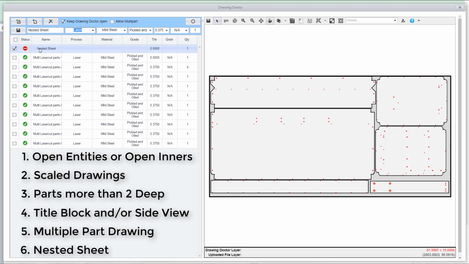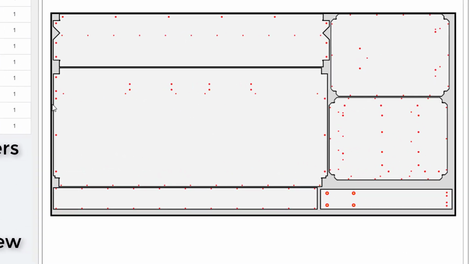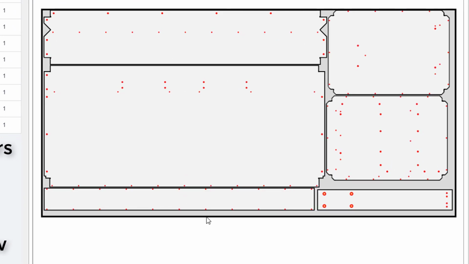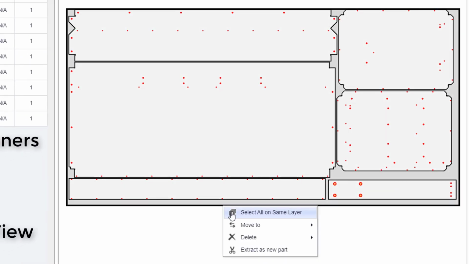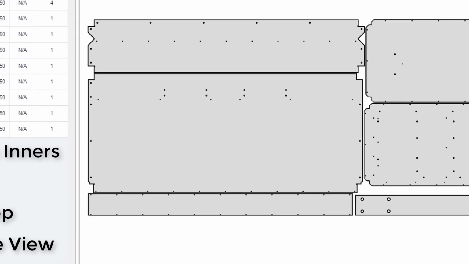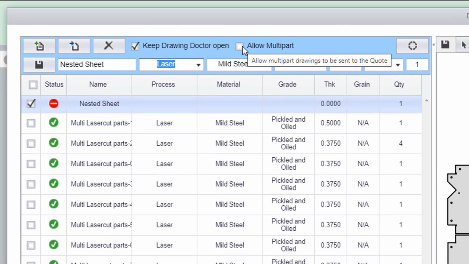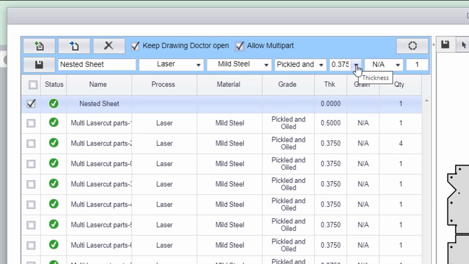Nested sheet. Another useful tool in ipLaser and Drawing Doctor is the ability to quote a nested sheet. In this example, the parts are shown on the actual sheet size of 10 feet by 5 feet. We only want to work out the part prices, so we firstly remove the border. Then we simply tick the Allow Multi-Part box, and a green tick now appears in the status column.